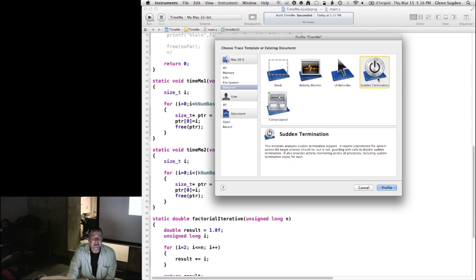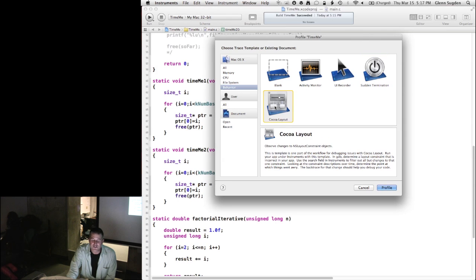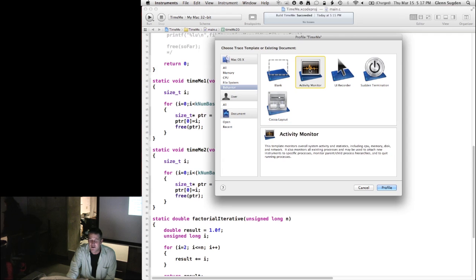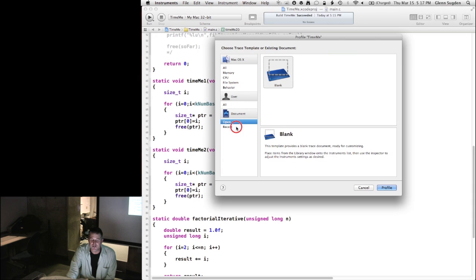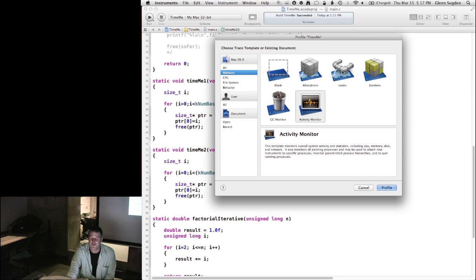Here's one that's really convenient called sudden termination, and I'll show you that in a second, which will record a whole bunch of information leading up to your app, especially your iOS app, suddenly quitting and being able to figure out exactly what went wrong. And then there's Cocoa. There's things about Cocoa layout. The UI recorder is in here, which generates the JavaScript to do automated UI testing. That's way beyond the scope of this, so I'll leave that to you to go into. Then there's also some user-specified tools that you can create. That's also outside of this scope, and I'll let you explore those too.